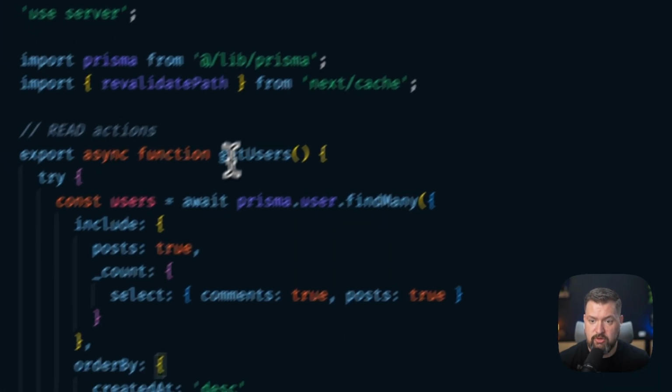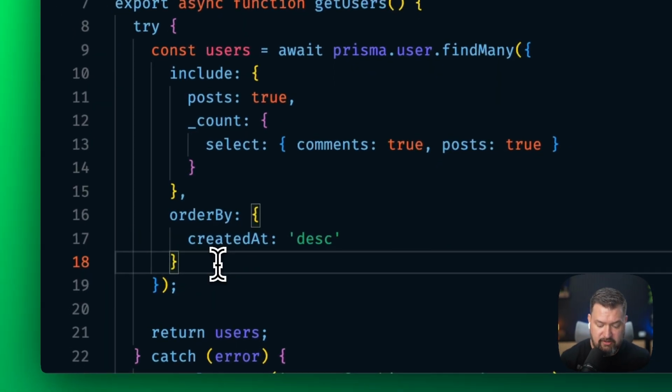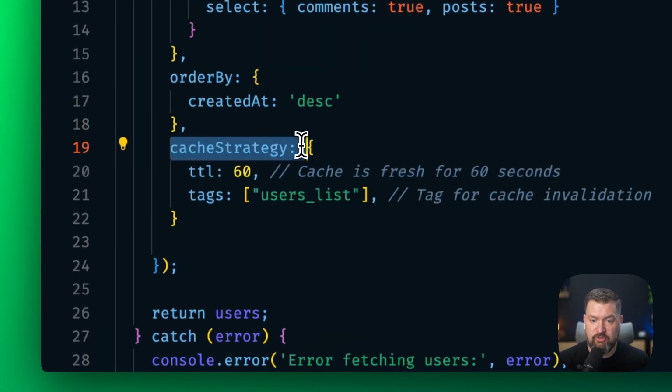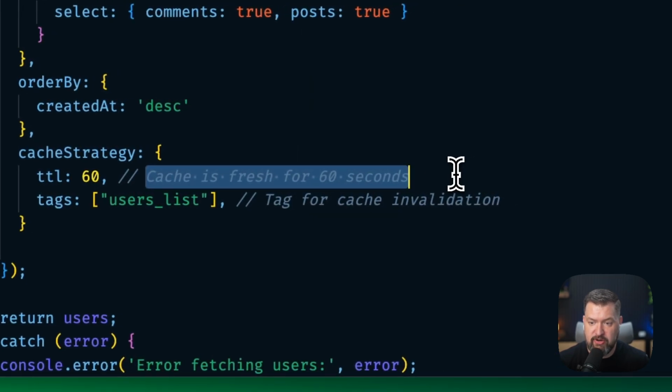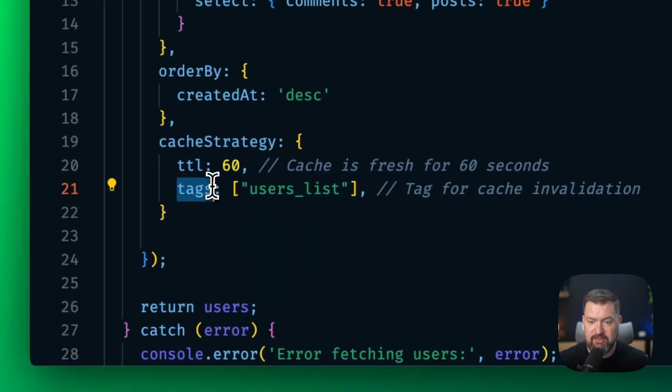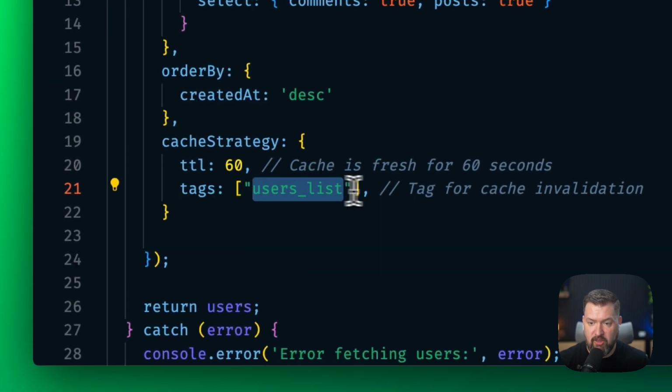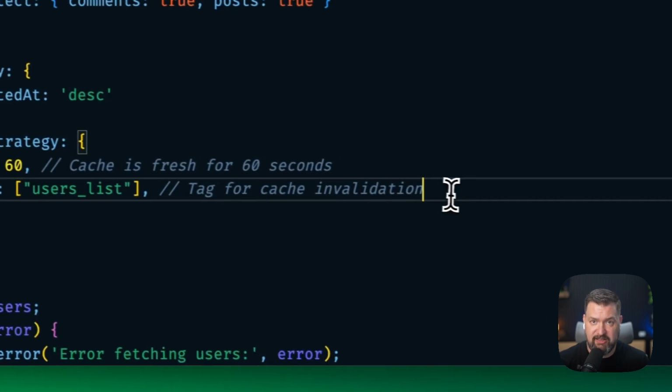So in this query here, getUsers, we could add TTL in here. So we're going to add our cache strategy and then TTL of 60 seconds. So the cache is going to be fresh for 60 seconds. And then we can actually tag this as well. So userList. And we can use this tag for cache invalidation when needed.